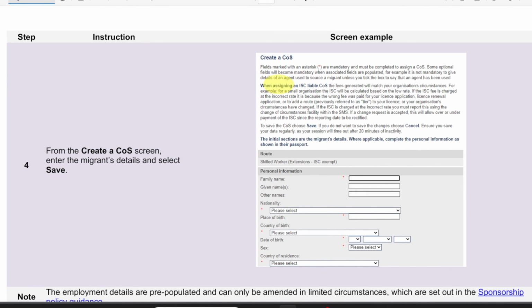It clearly says over here, when assigning an ISC liable COS, the fees generated will match your organization's circumstances. For example, for a small organization, the ISC, immigration skill charge, will be calculated based on the low rate. If the immigration skill charge is charged at the incorrect rate, it is because the wrong fees was paid for your license application, license renewal application, or to add a route. So every time you apply for your sponsor license, make sure you select the correct fees.